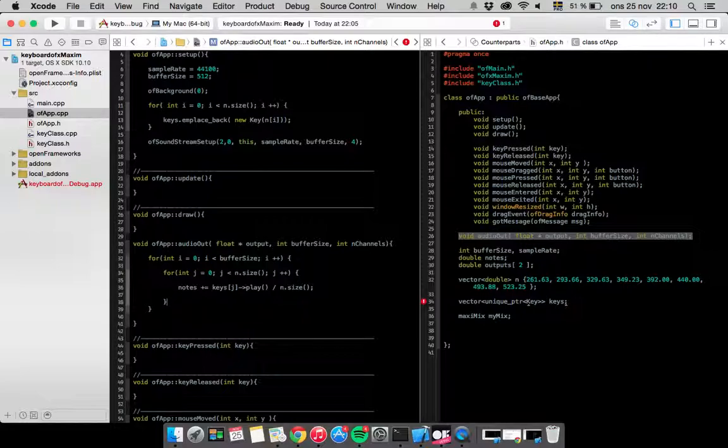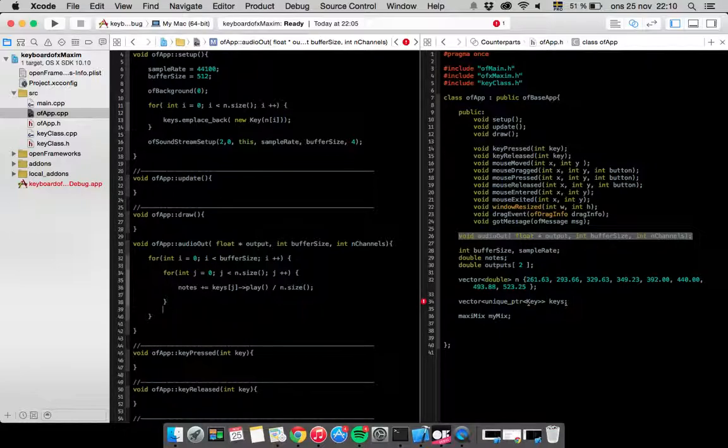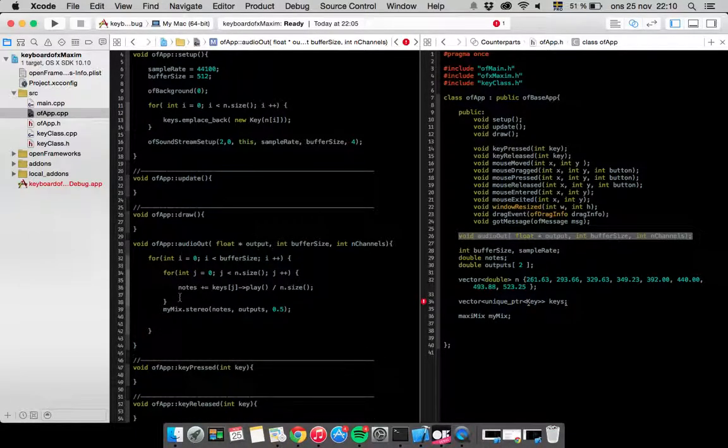And then we're still within the buffer size for loop, and we do my mix dot stereo, and we do notes, outputs and 0.5. And 0.5 is the panning. So now we're panning it to be in the middle, not left or right, because 0 is going to be left, 1 is going to be right, and 0.5 is in the middle of that. And the last thing we need to do is the output.